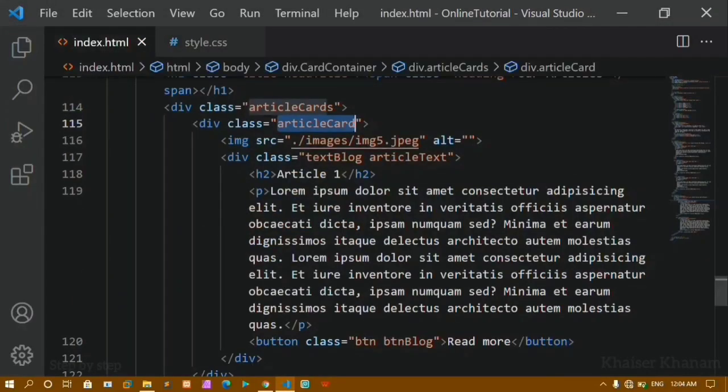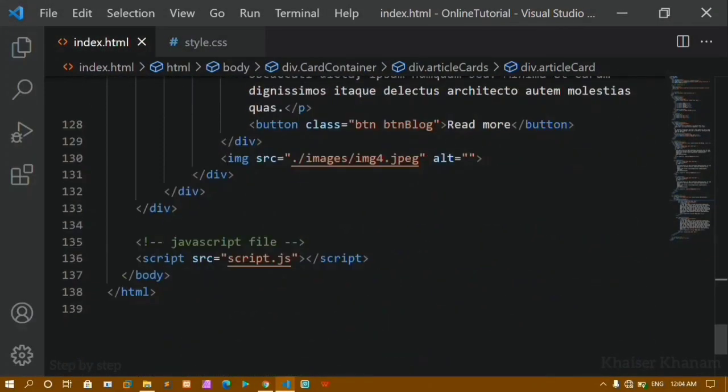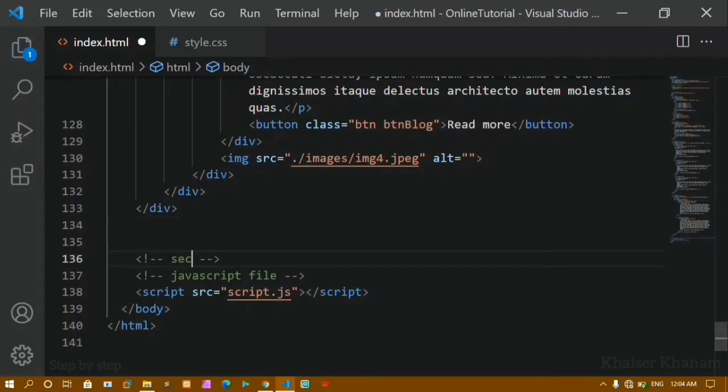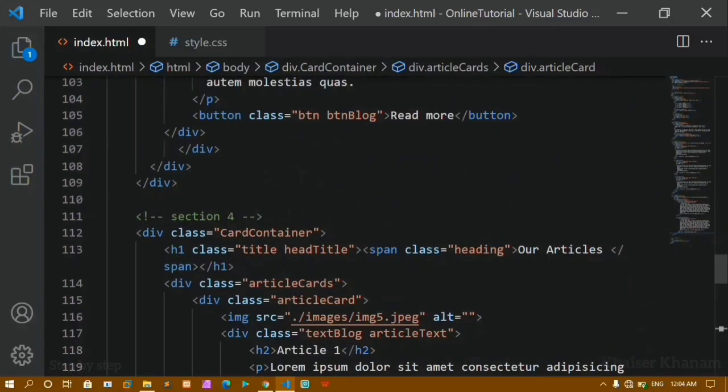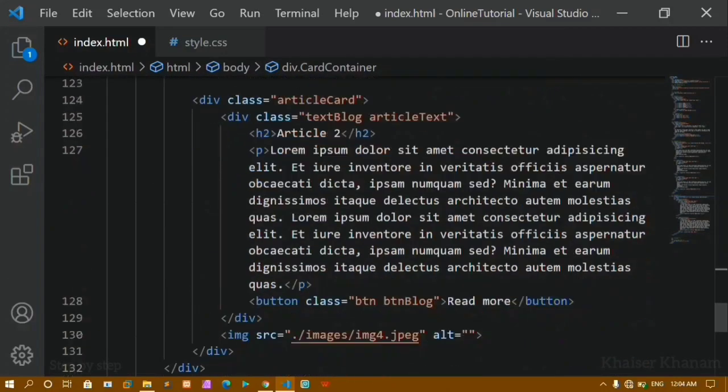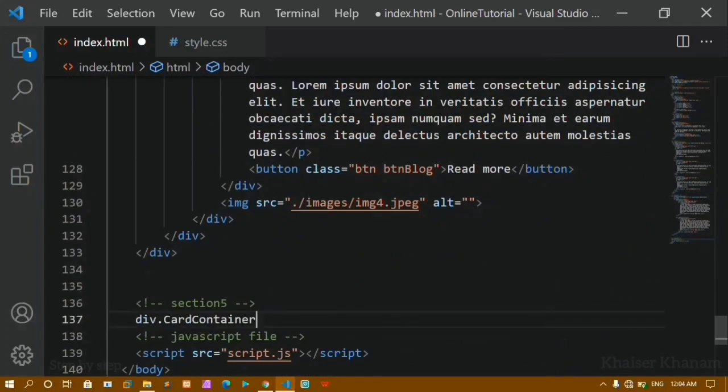Now inside index.html, below this div container, I'll just write one comment. I'll just write section 5, and inside this I'm just going to create one div, and for this div I'll give the class name as card container. Okay, whatever class name I have given for this, I'll just copy this class name and here I'm just going to paste that class name.